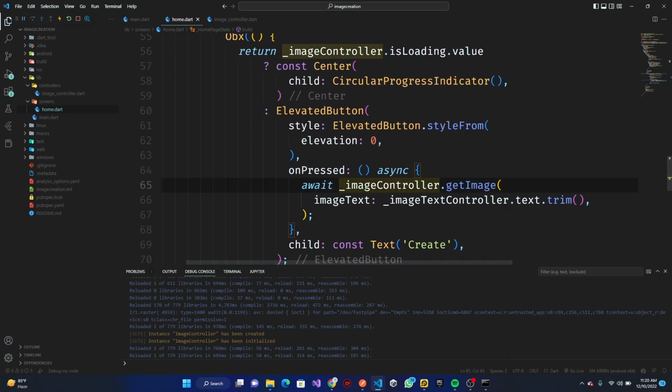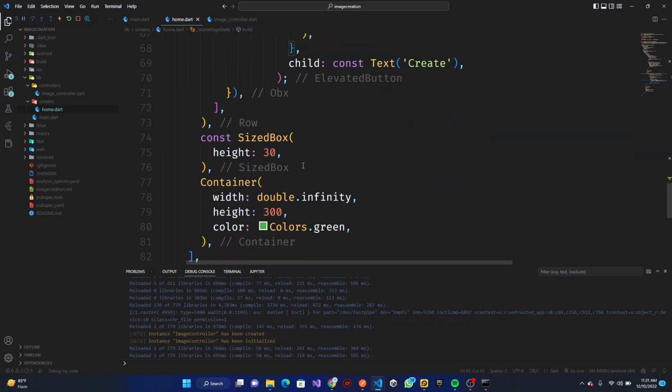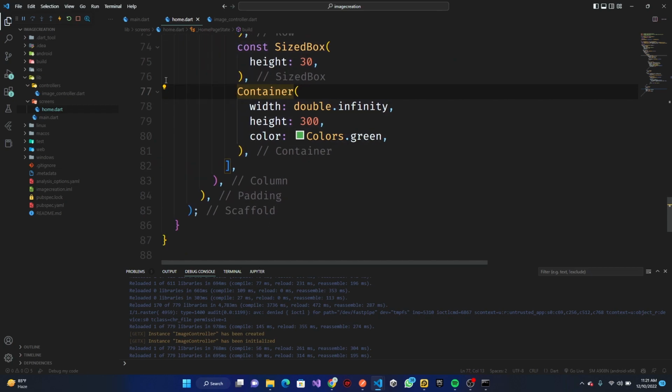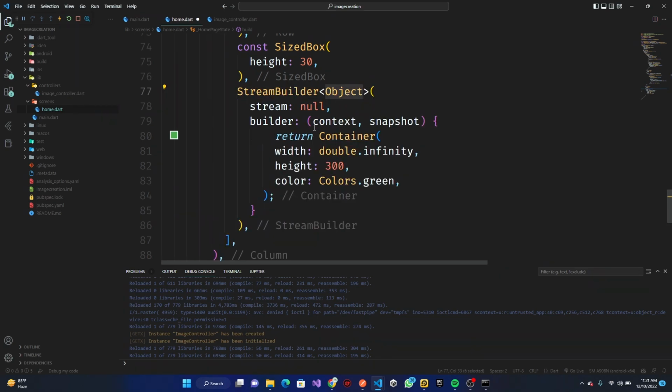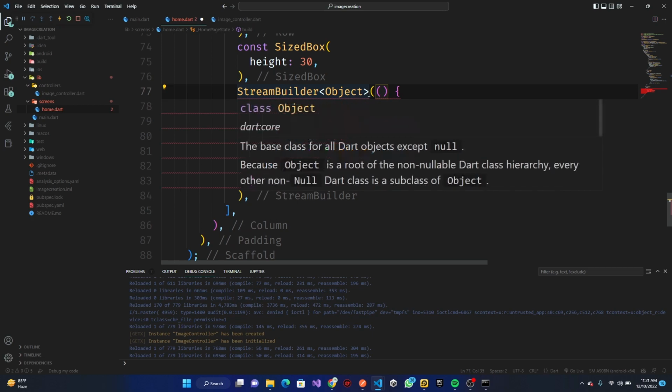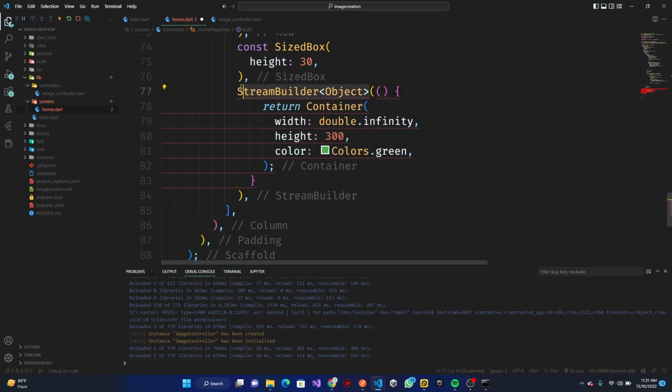But before we do that, we want to go ahead and render out our image to the screen. So meaning this container here, we have to wrap this container with an Obx also. So drop a StreamBuilder. We're going to delete this, and also delete all this. Then this, so it will be Obx. So we're going to have an Obx here.